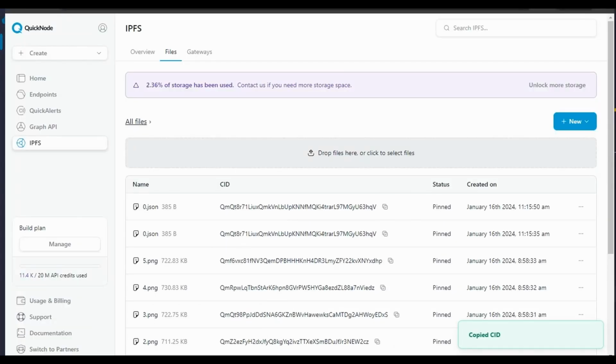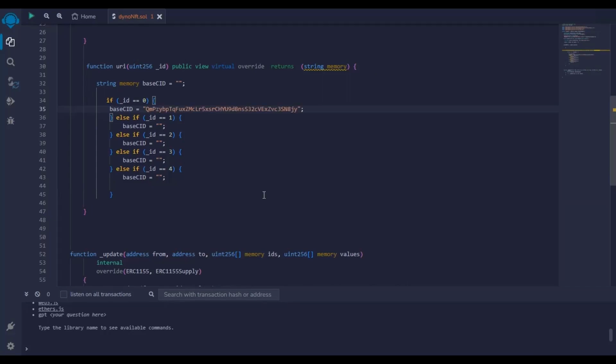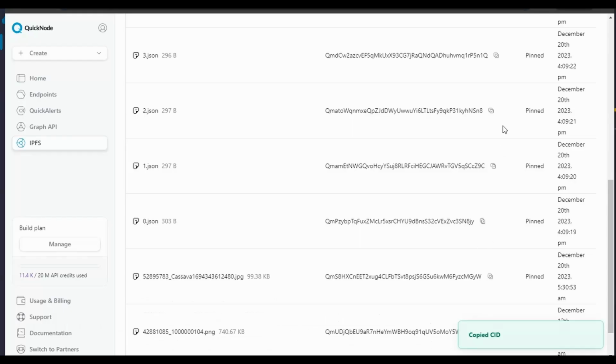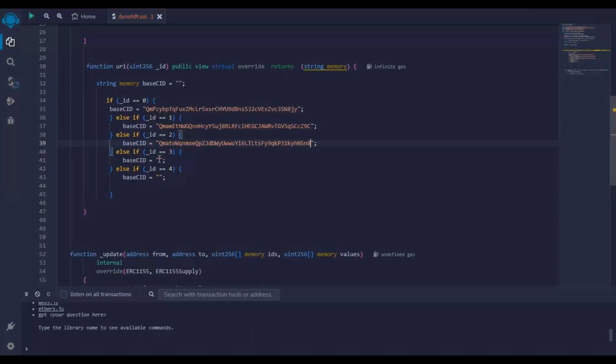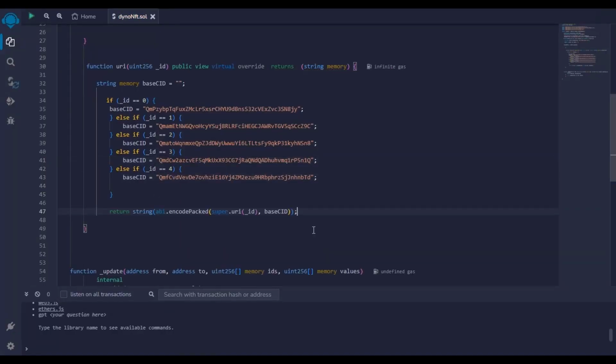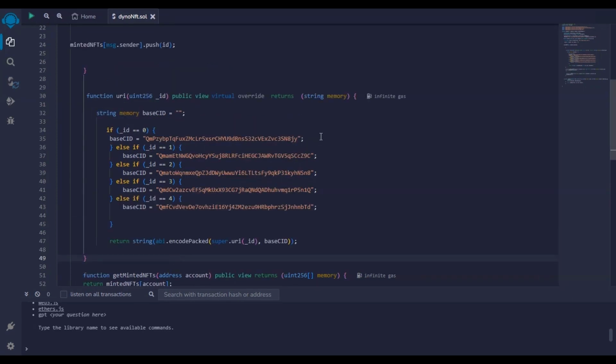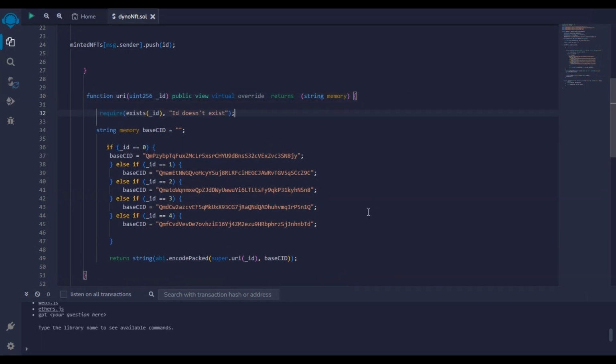So we'll get our CIDs for each JSON file from our QuickNode IPFS service and place it in the corresponding condition. After this, we will concatenate the base URI with the corresponding ID using this string function coming from the OpenZeppelin strings.sol utility, and we'll return the full URI. Let's not forget to require that the given ID actually exists within the contract, or stop the function.